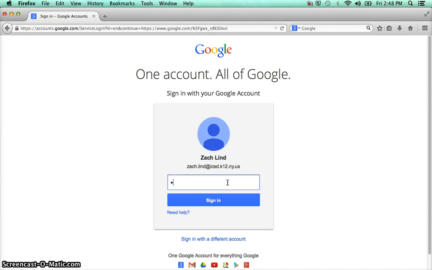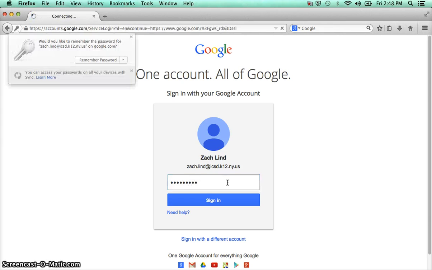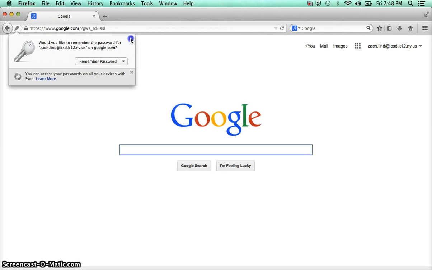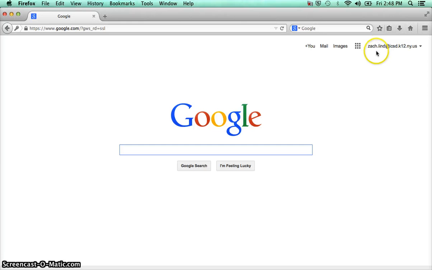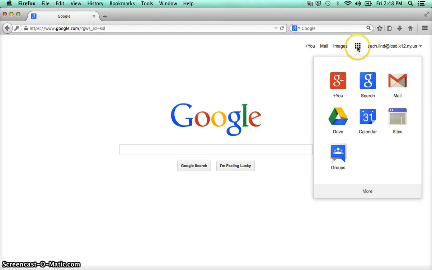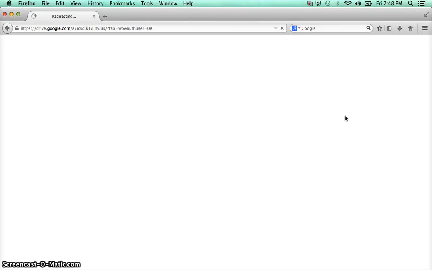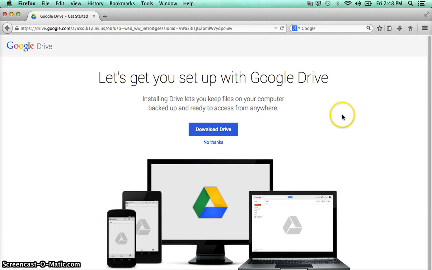I type in my password and I sign in. Now it will look the same except for on the top corner your name is here. Now all you have to do is click on the little 9 squares and go to Drive. Under Drive, you'll see that there are several different options.